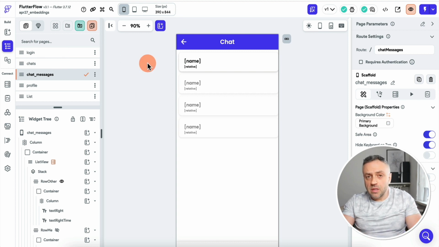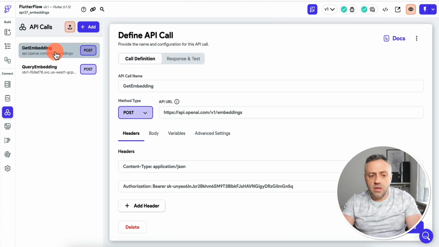Now, the first thing that I want to show you is the API setup that I have here, right? So if I go into my API setup, I have two API calls. I have one in order to get the embedding, and I have one in order to query the embedding. And that is exactly what you're going to be doing, right? As the user is entering text, their query, whether it's a question or statement or anything, we need to take that text and convert it into an embedding. So this is what this API call is doing.